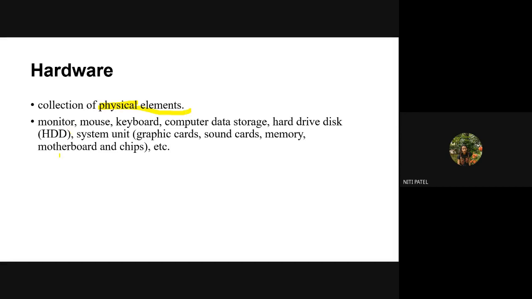What are those hardware? Monitor, mouse, keyboard, any kind of data storage units like hard disk, graphics card, sound card, memory, motherboard, chips, etc. All these are considered to be hardware.